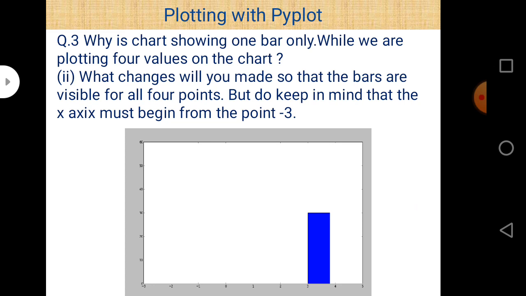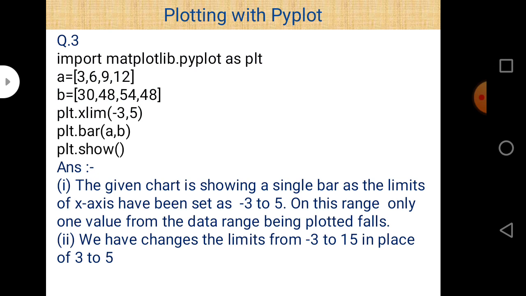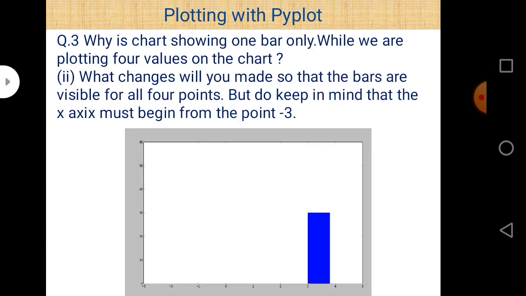why is the chart showing one bar only while we are plotting four values on the chart. So there are four values, obviously. For a these are 3, 6, 9 and 12, and for b these are 30, 48, 54 and 48, and we can easily see that there is only one bar in this chart, and this is because only one value lies within the x limit. So to show all four values, we have to change the x limit.